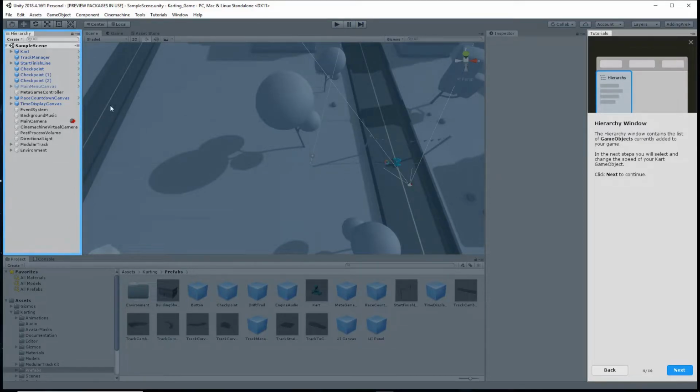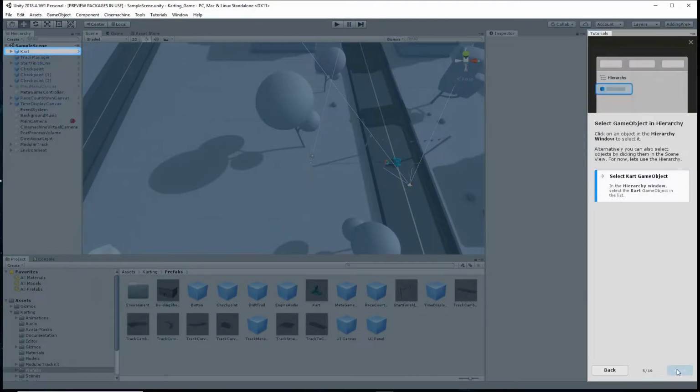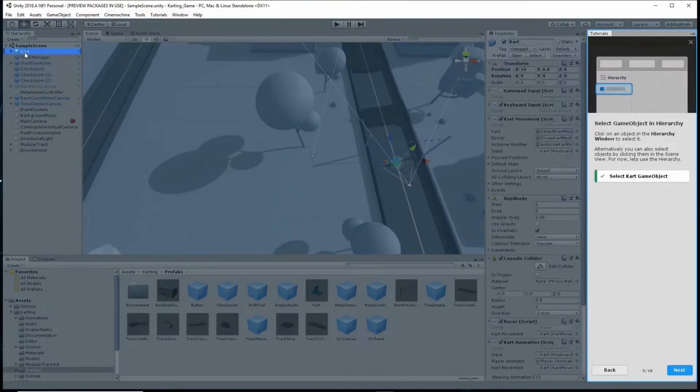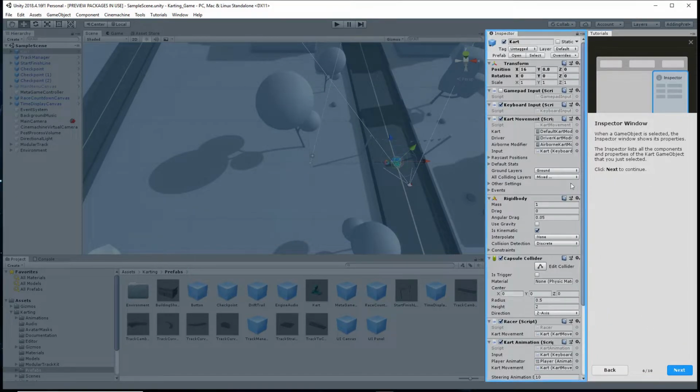Right, so on the left we have the hierarchy window, and then we have the game objects. There's stuff like cart, the track manager, finish line, checkpoints, etc. It wants us to go into the cart object, so I'm going to do that. And now click an object in the hierarchy window to select it. All right, so I selected that, go into next. There we go. And this is the inspector window.